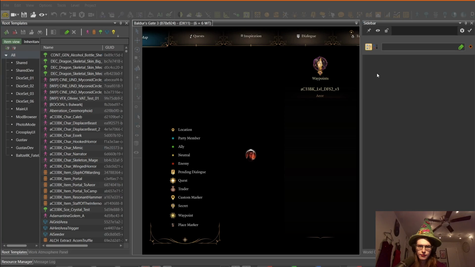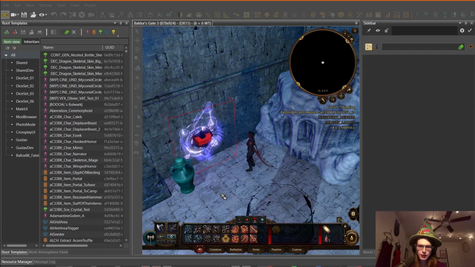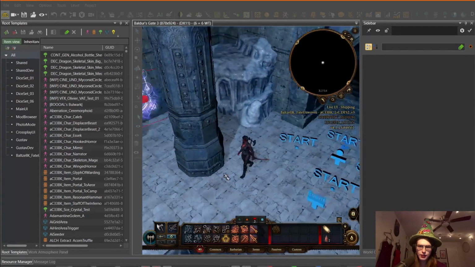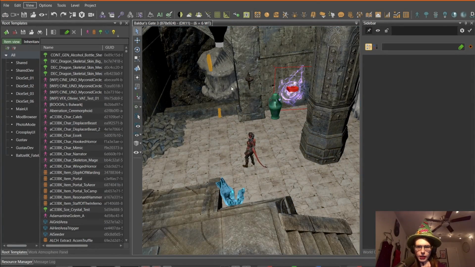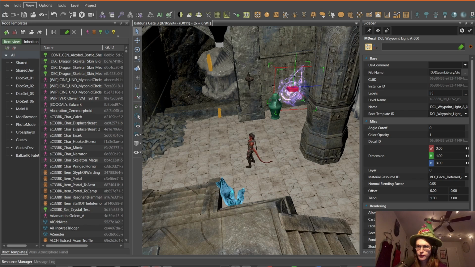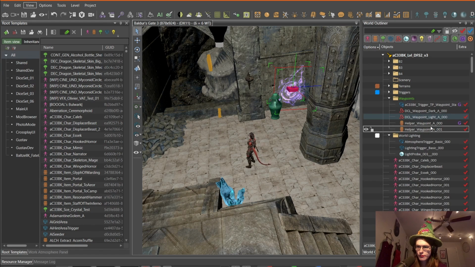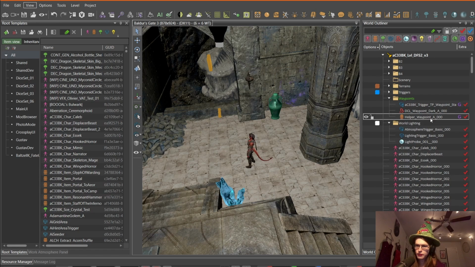Oh. Okay. I think I can just add this in with a script. That should not be too bad. Waypoint shrine. Okay. I think we can go ahead and delete these.